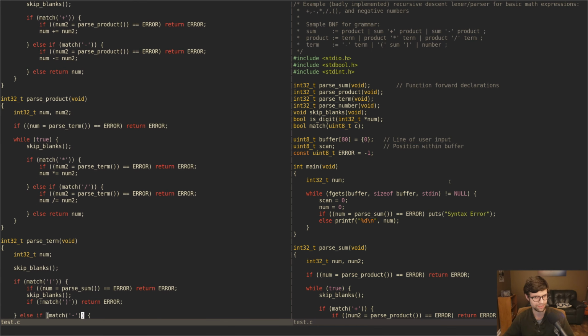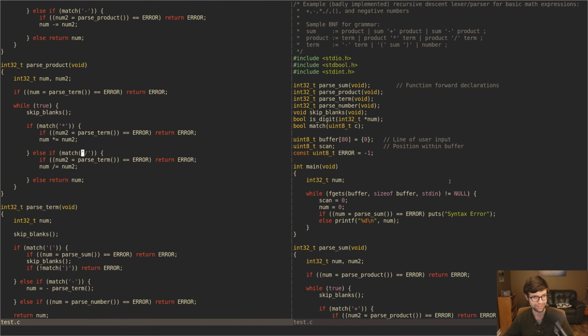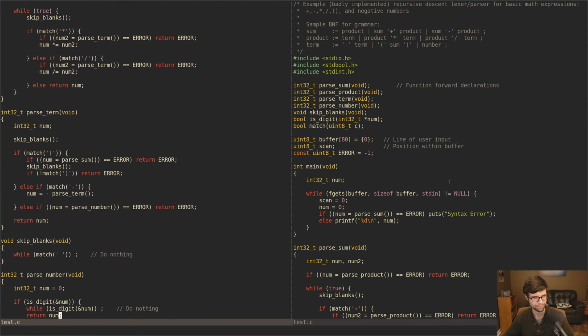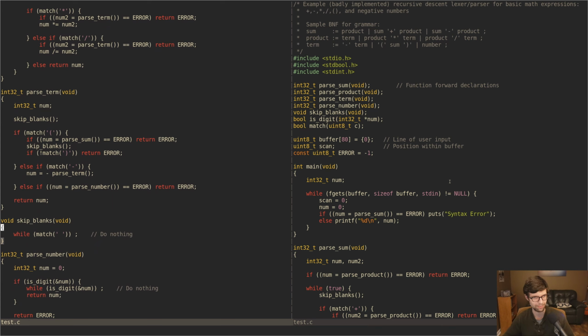All right, so parse product is basically the same thing, except instead of addition and subtraction, it is multiplication or division. So it's pretty much the same thing, except we're calling parse term instead of parse product. Parse term should be what ultimately gets the number.